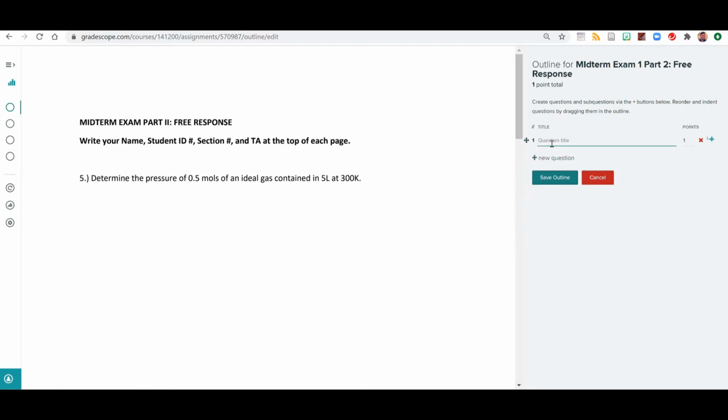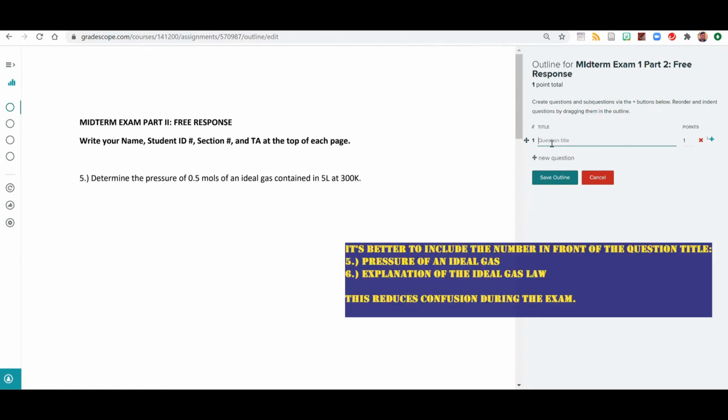Okay, so now we're at the outline. This is where you can name your questions, give them a general title, and assign the amount of points that they're due. So just say this one was worth 10 points. And now another consideration we could make is maybe put a number 5 in front of the words for this, so it's less confusing to students.